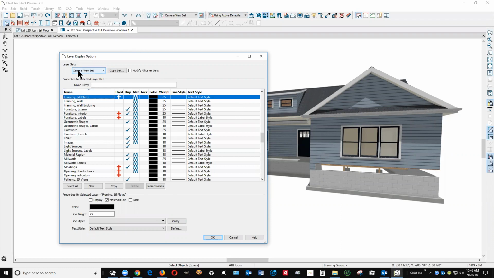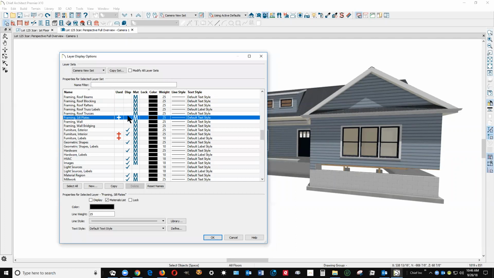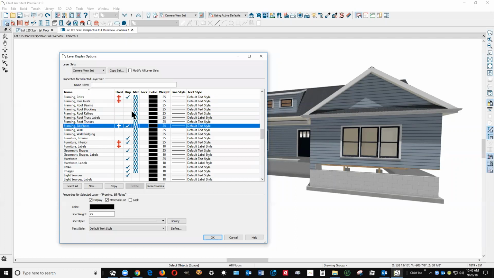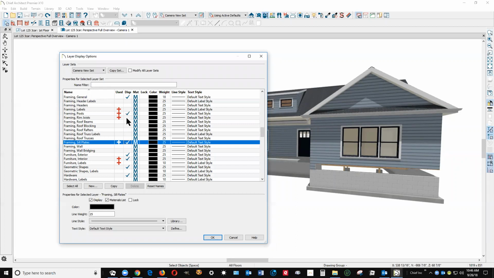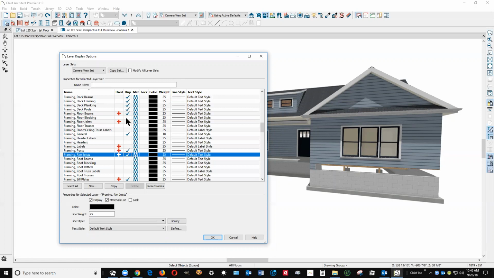This one controls the camera view set, and I think we turn on... There's a couple of ways to do it. You can turn on framing, but that's not going to solve everything. I'm going to turn on sill plates, rim joists, floor joists. Let's just do that.